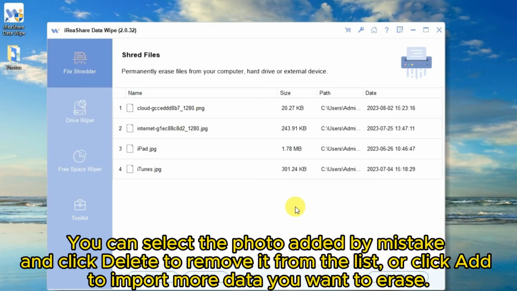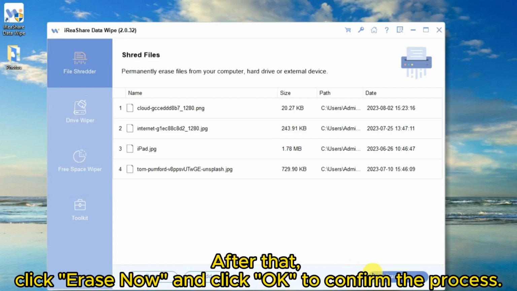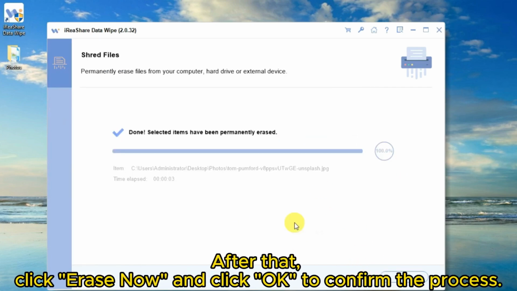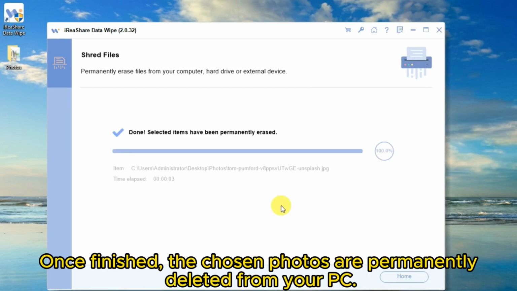You can select the photo added by mistake and click Delete to remove it from the list, or click Add to import more data you want to erase. After that, click Erase Now and click OK to confirm the process. Once finished, the chosen photos are permanently deleted from your PC.